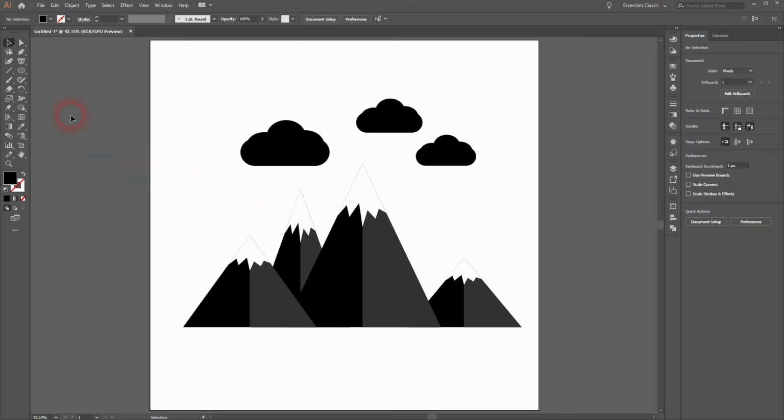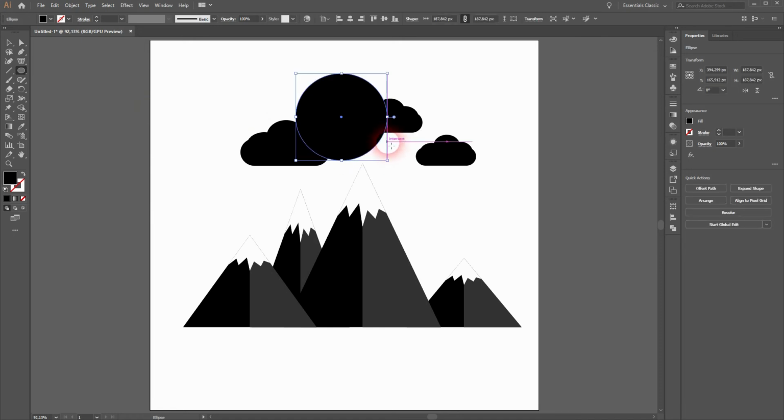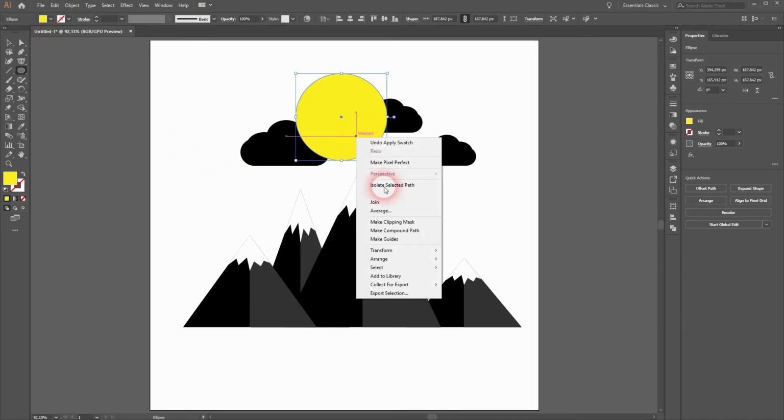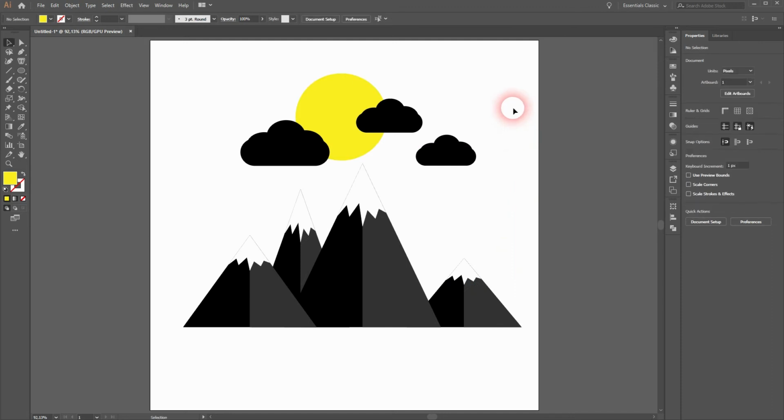And I reposition them. Now let us work on the sun, which is another ellipse, and I hold Shift to have a perfect circle. I'll make that yellow. Right click, arrange, send to back, so that I have the clouds in front of it. That's fine, but let me put the sun to the left for now.